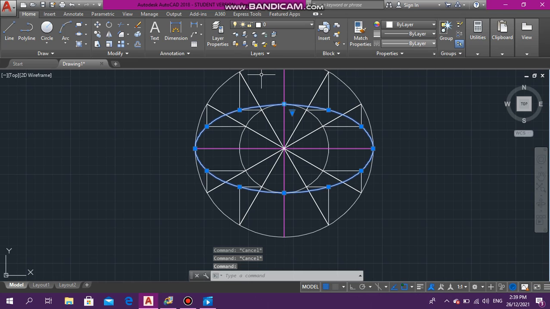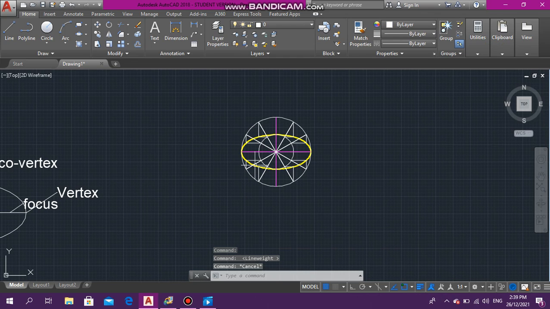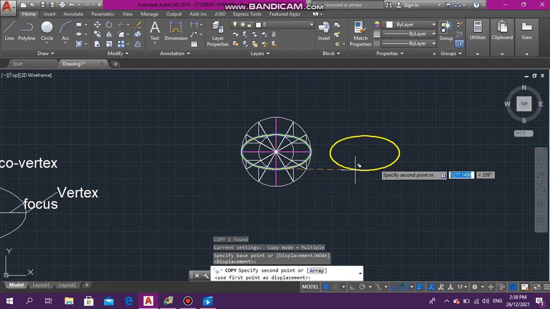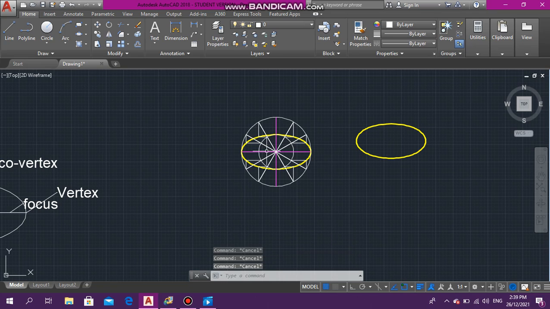Let me color code it and put it in a different line weight so that you guys can see. Right, now this is our ellipse. If we should delete everything, this is what we would see. Let me copy it and move it out of it. Alright, basically this is our ellipse. So if you should be in an exam and they say please create an ellipse from a concentric circle, you do know what to do.